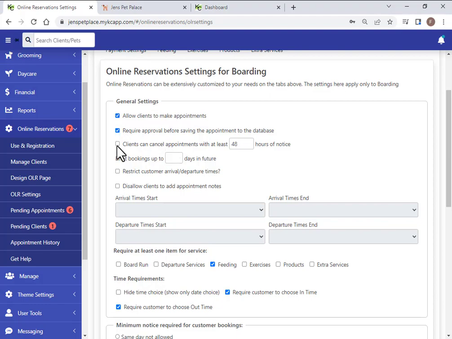This is the option if you want them to be able to cancel an appointment through their portal. You have to turn it on, and then you can decide how far in advance they can start to do cancellations. You are able to limit how far in advance they can book, maybe 3 months as your cutoff. If you don't put anything in here, it defaults to a year.